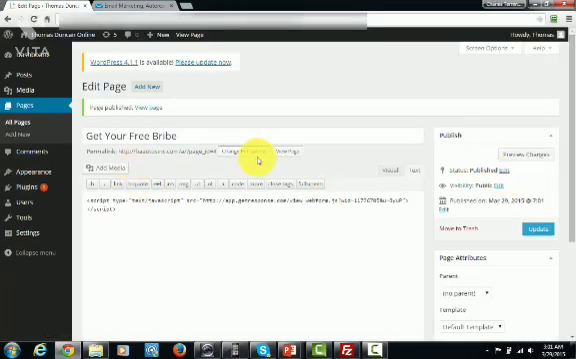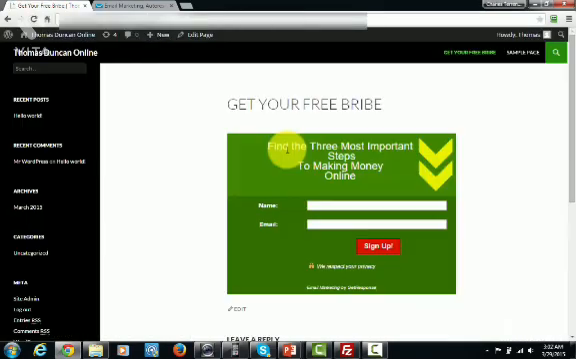Once we've done that, we can view the page here, and our WordPress website now has our autoresponder form. All we've got to do is adjust it to look the way we want on our website. But that is how you get your form onto your website. You can put it inside of a post. You can also put it inside of a widget. Pretty much you can make it as flexible as you want inside of WordPress.